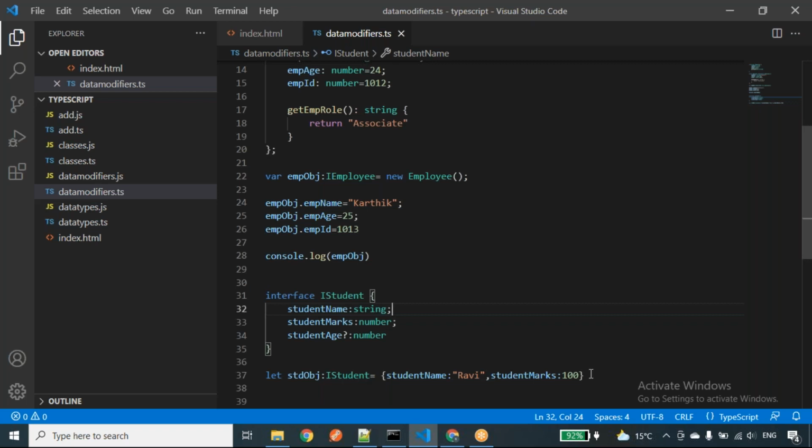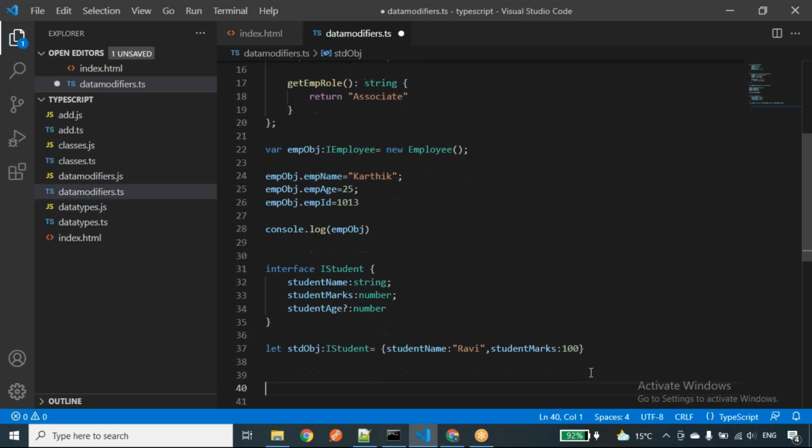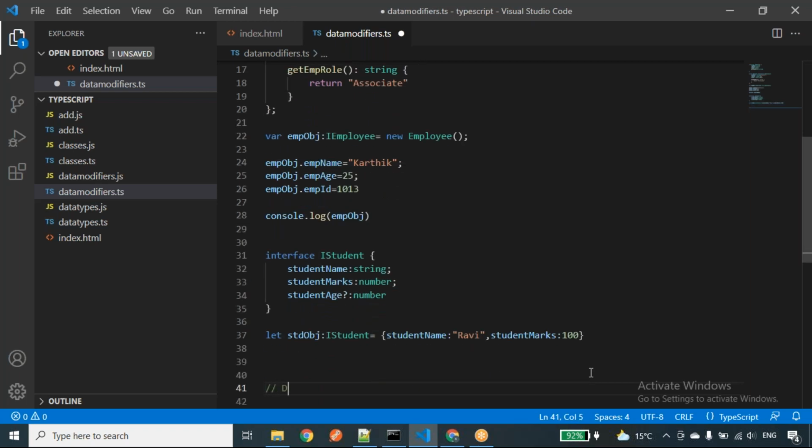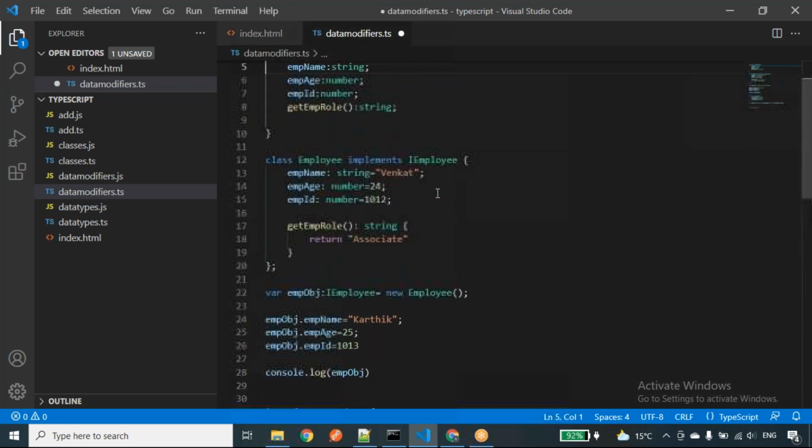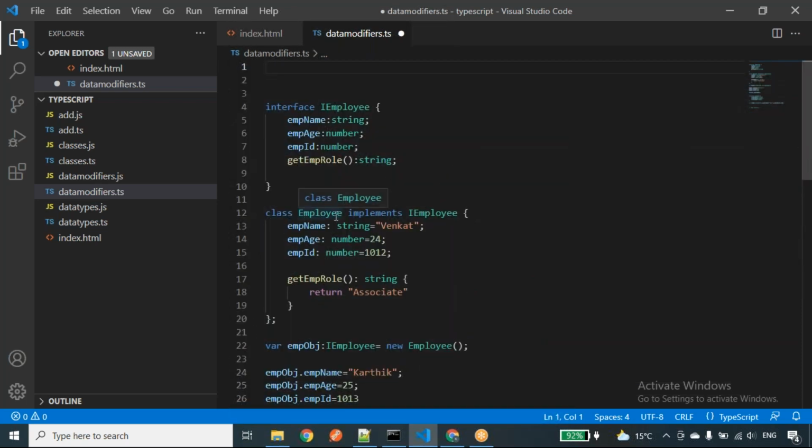Yeah. So next, we'll go to the data modifiers. Basically, here I have simply defined the employee class, right? It has the employee name, employee age, and employee ID. We can call these the members of this class, also called properties of this class.